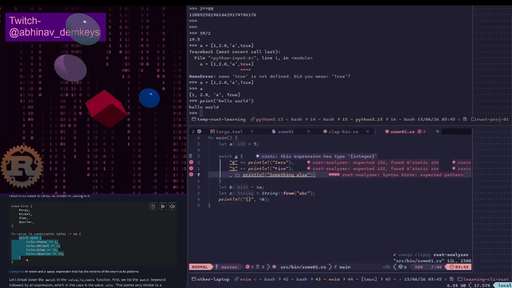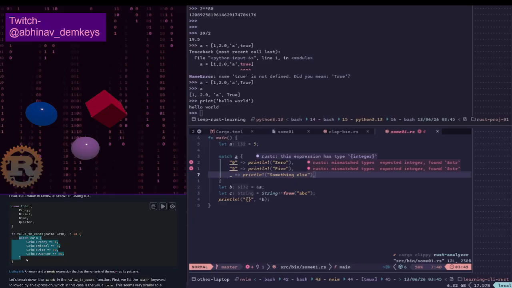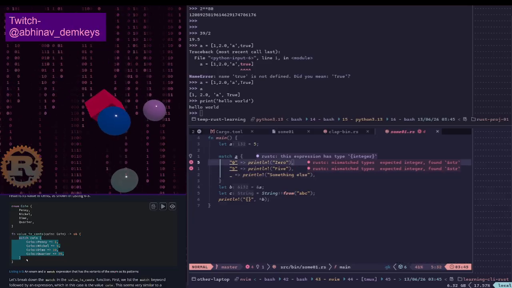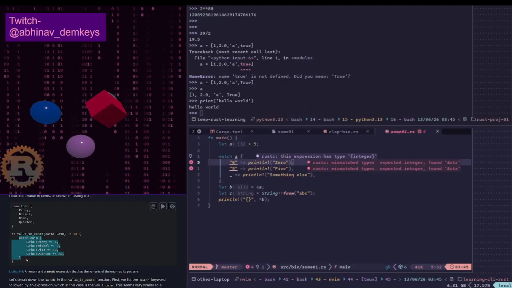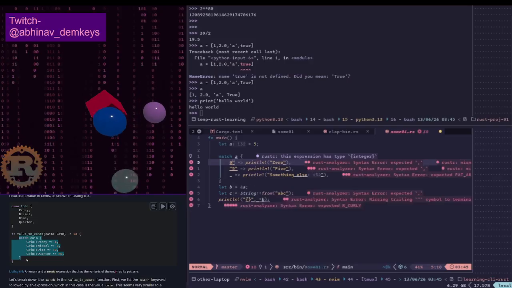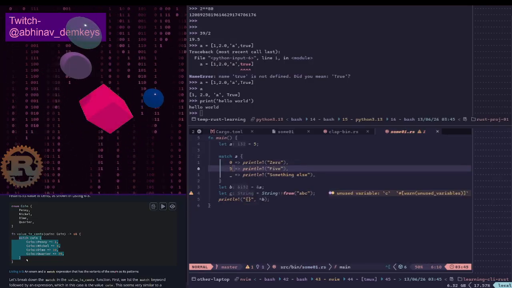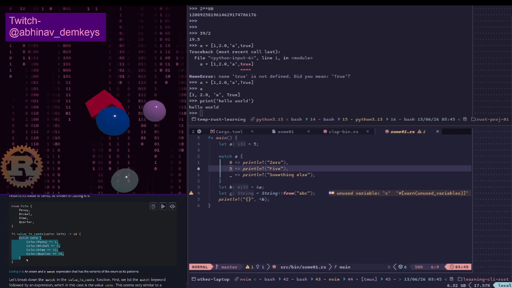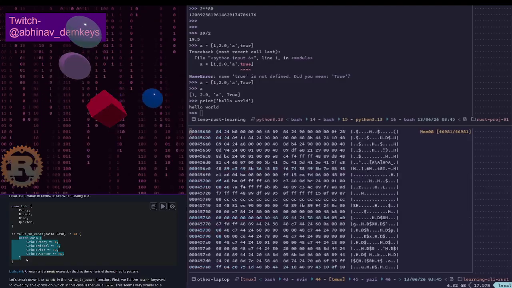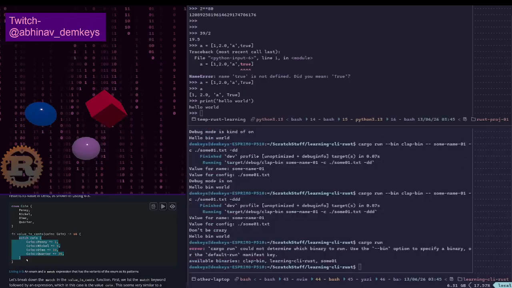Oh, wait, what's going on? Oh, yeah, it's not supposed to be. Why did I do this? I don't remember why I did this. Are we good now? Now we are good. Okay. So let's run this and see. Oh shit. What just happened? Okay. Cargo run. Wrong thing to run.